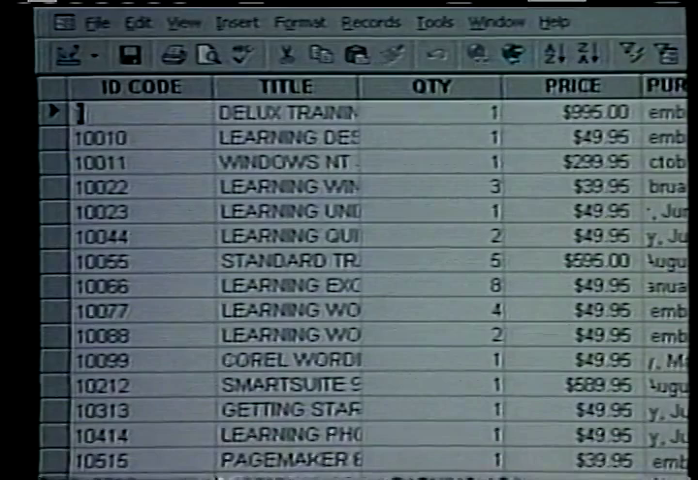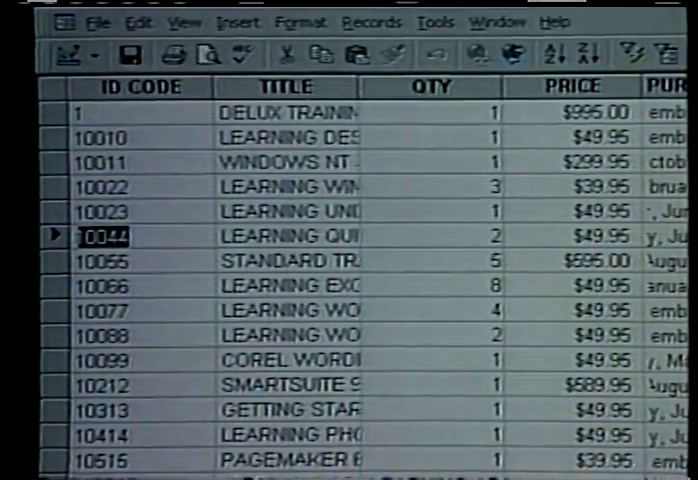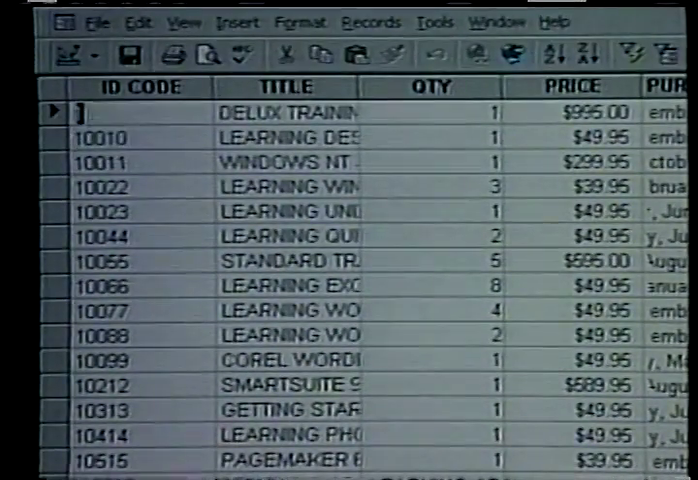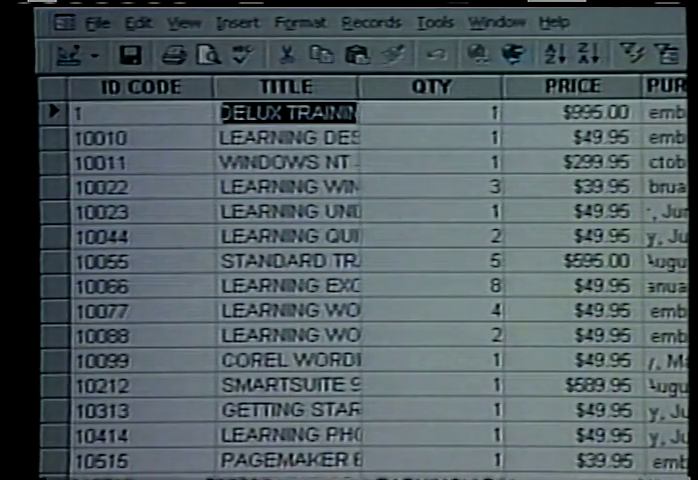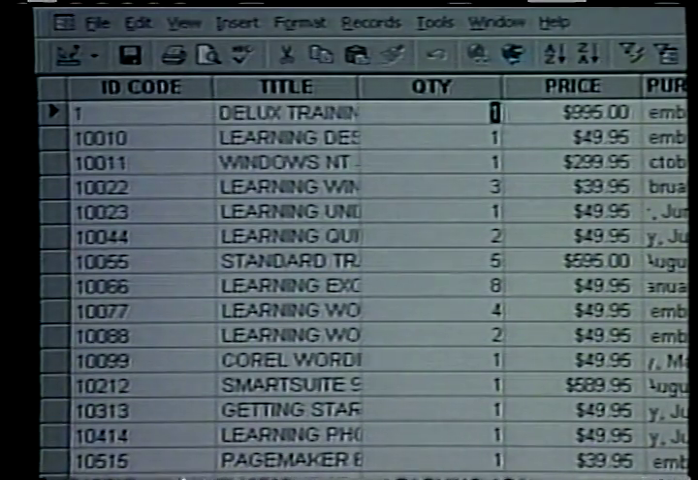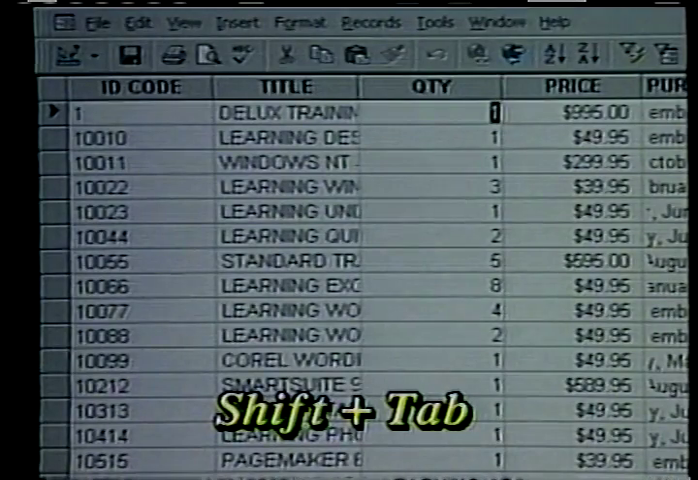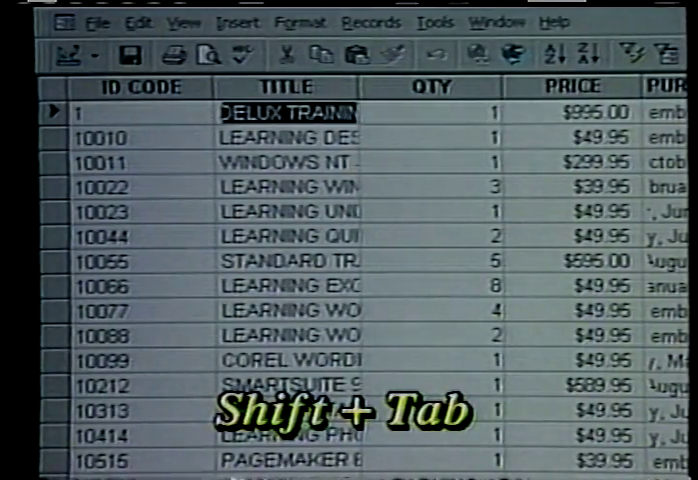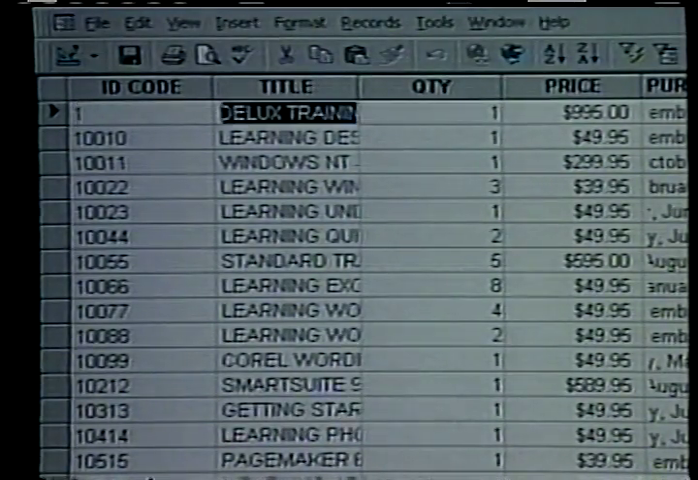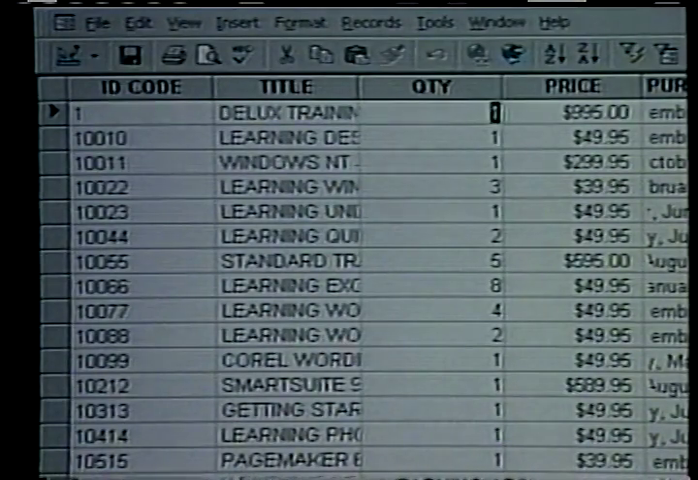Pressing the down arrow key on the keyboard moves us in the current field to the next record. Pressing the up arrow key moves us in the current field to the previous record. Pressing the tab key or the right arrow key moves us to the right one field. Holding down the shift key while pressing the tab key moves us to the left one field. Pressing the left arrow key will also move us left one field.